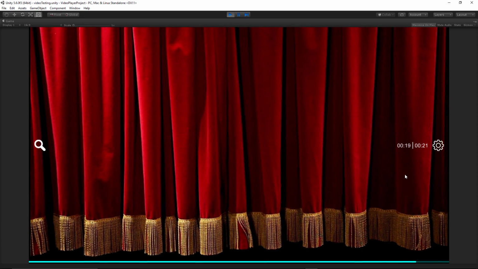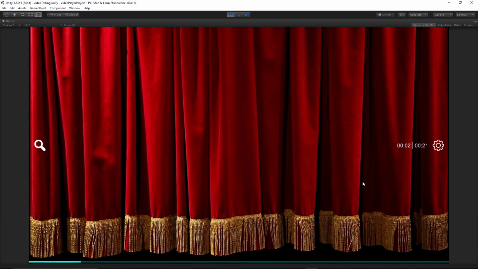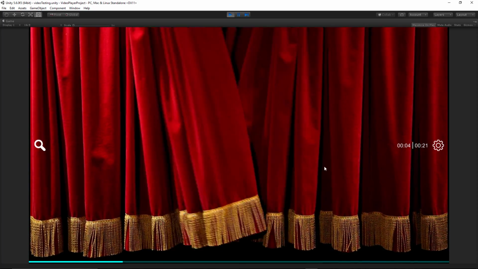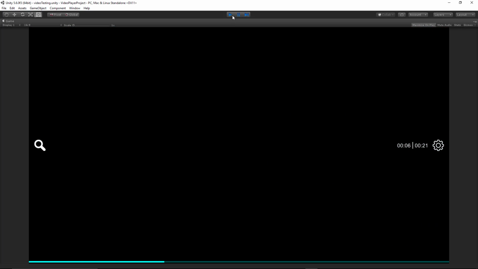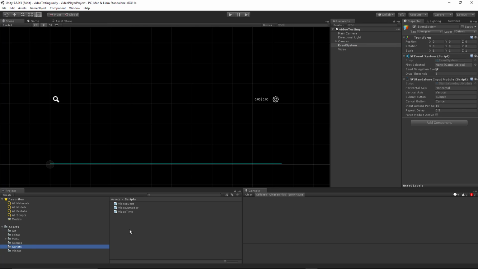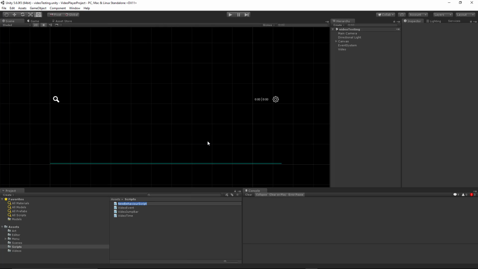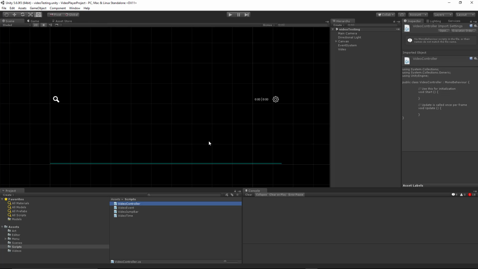Okay, so we're going to be talking about some of those major functions, and the next step is to actually create the video controller script that manages all of this. Let's go ahead and create that and see what contents need to be added. So what I'm going to do is come down to my scripts folder here and create a new C# script called video controller. Okay, we're going to open that in just a second.